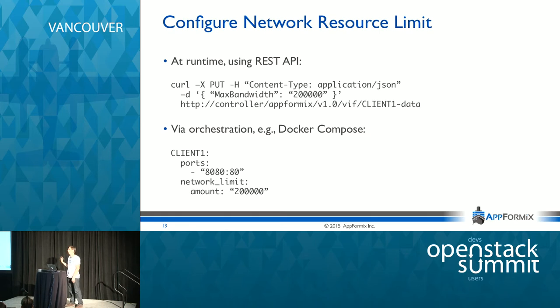That example I gave where we had four virtual machines and they were all accessing a shared storage server. We saw that the client one in purple started consuming a lot of storage I/O. And so we wanted to cut that down. At runtime, we could say, let's say we want to cut that down to 200 megabits per second. This is just a simple curl command you would issue to our controller that would say, for that virtual interface, this is how much bandwidth they can use. Similarly, if you want to do it during orchestration, at the time you're bringing up a container, this is an example of a YAML file that we've extended with Docker Compose, so that when you specify the container's attributes, you can set a network limit for that container.